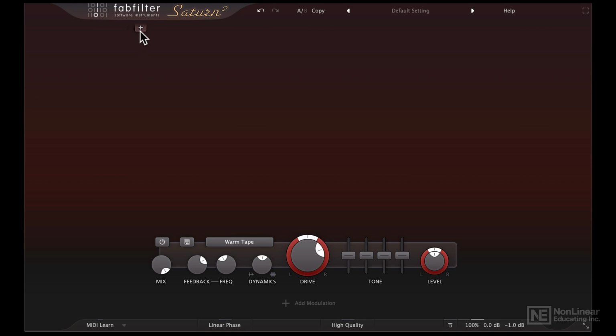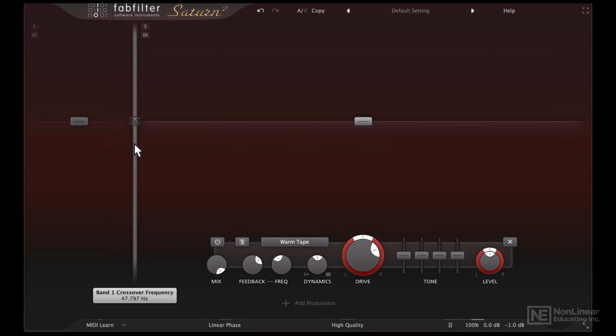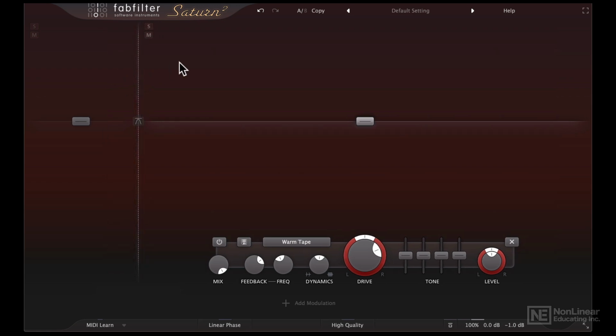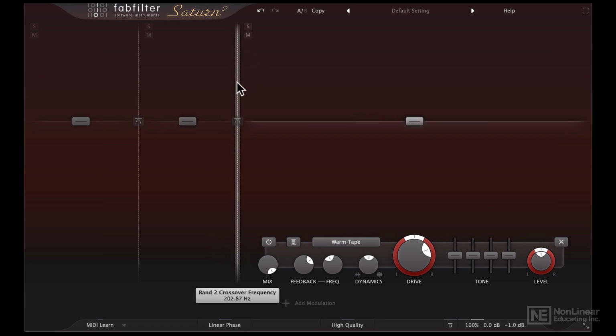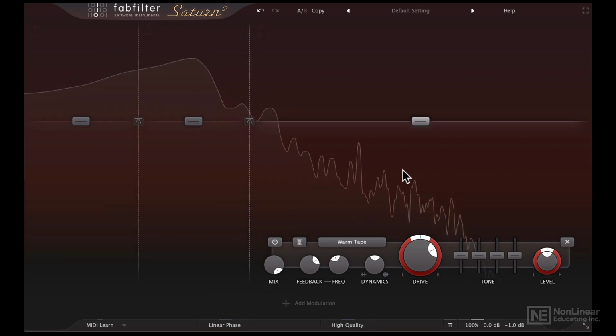So if I just click anywhere over here, I've now created a crossover point, and you can see here I can even adjust the crossover frequency. So now the signal is divided into two different frequency bands, but I can even add more. There you go. So now the signal is divided into three different bands. Let's have a quick listen to this.